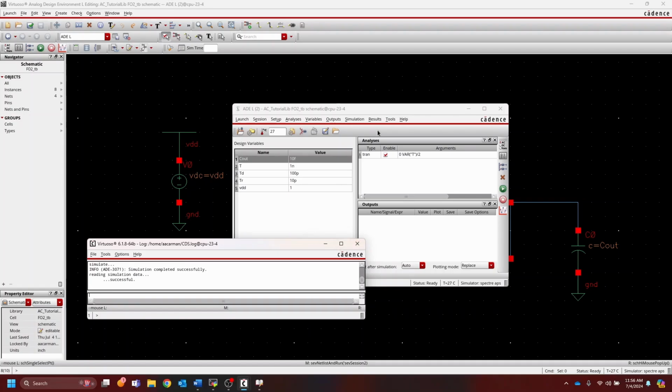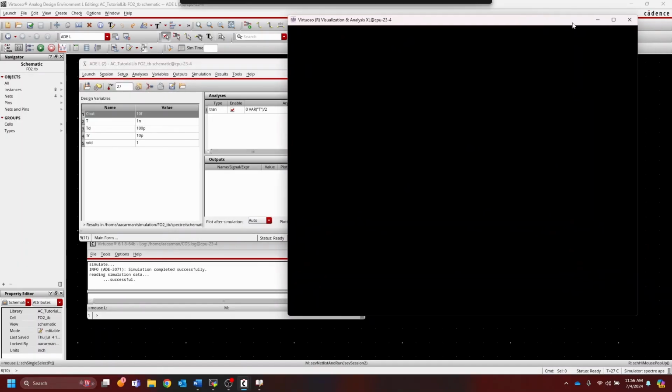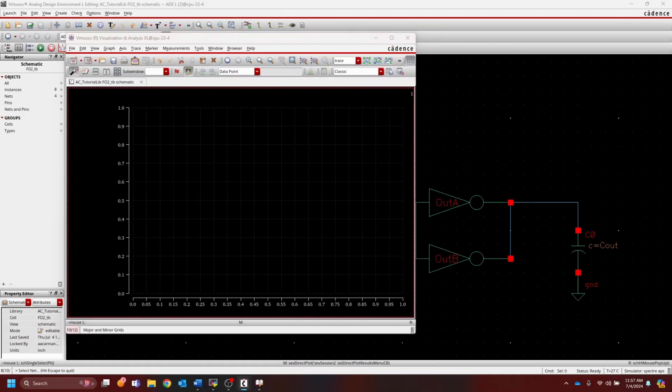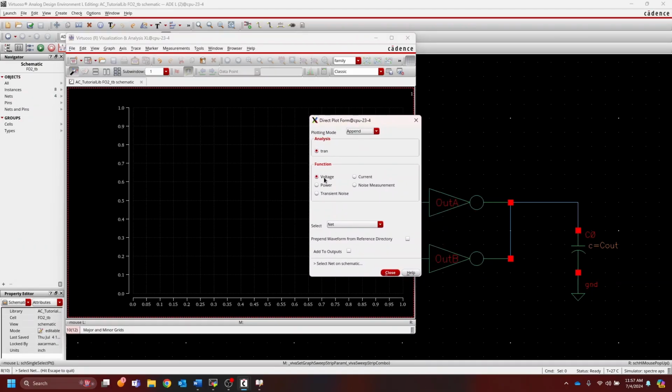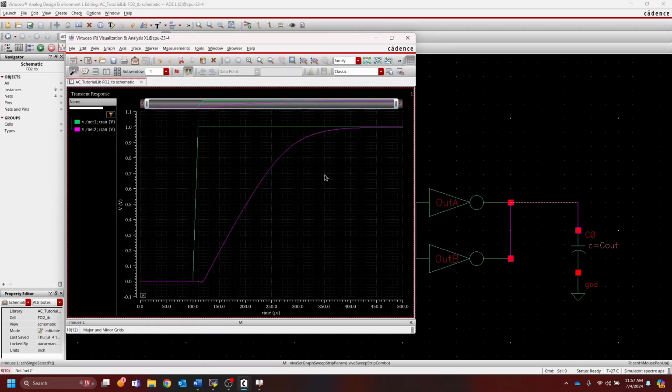All right, so now that our simulation is finished, we can repeat the same process we've done before: Results, Direct Plot, and Main Form. Move our results window over here. And then for the Direct Plot form, we're going to keep it as Append, Transient, Voltage, Add to Outputs, and then we are going to look at the input versus the output. Because we have two inverters essentially in series, whenever our input rises, our output will also rise. So now what we can see is that we have a much more exaggerated rise time because we're driving this capacitive load.